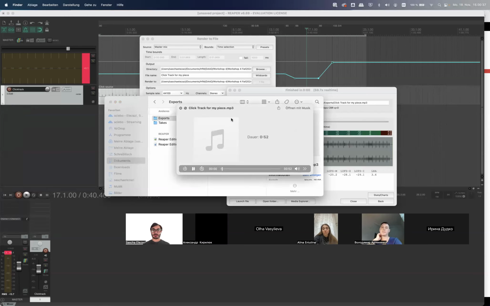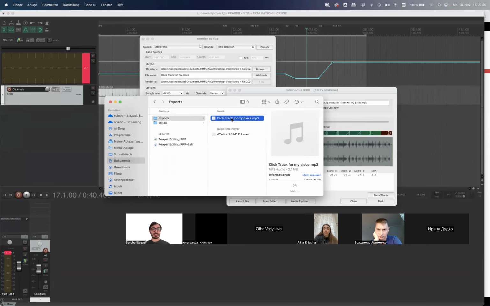And you have 2 bars of count-in. And now you can start performing, and it will be synced to all your music. Every musician can use this when they record their part. So in the end, you can bring everything together just as I showed you.